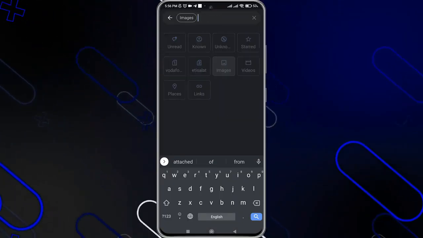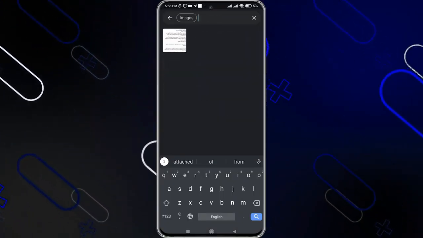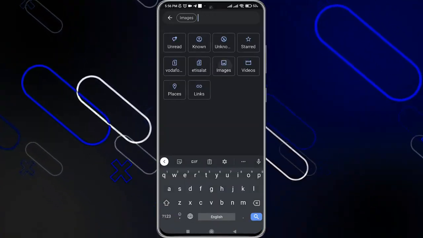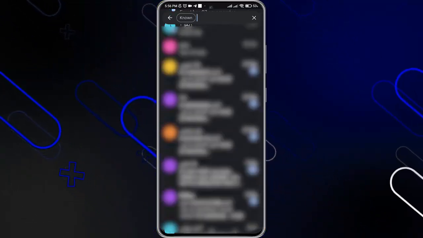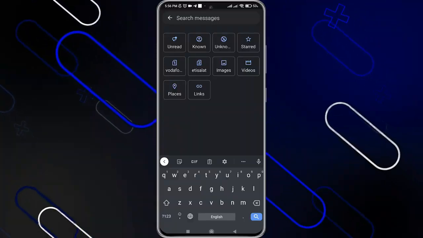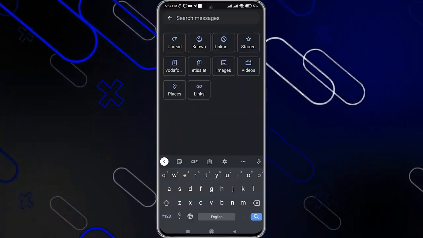And if you want to search for a specific image in the conversations, you can simply click on images. You can click on unknown if you want to see the messages of unknown persons. And here you will find all the categories of things that you can search for.